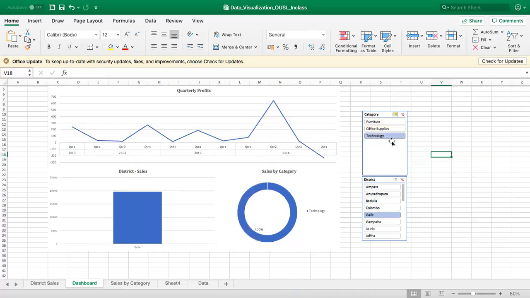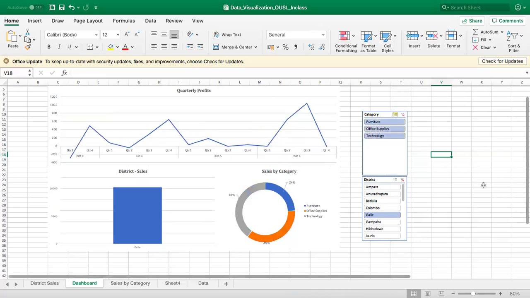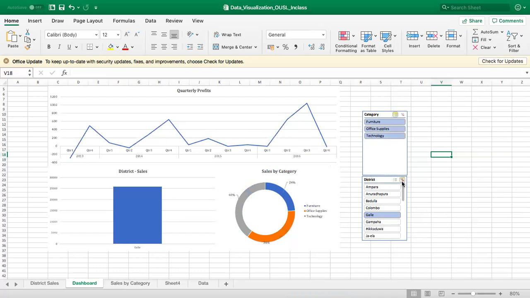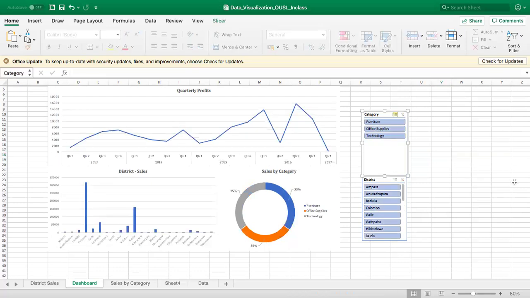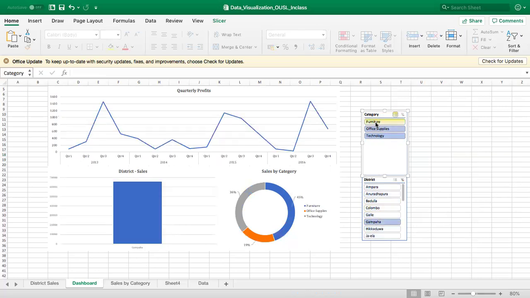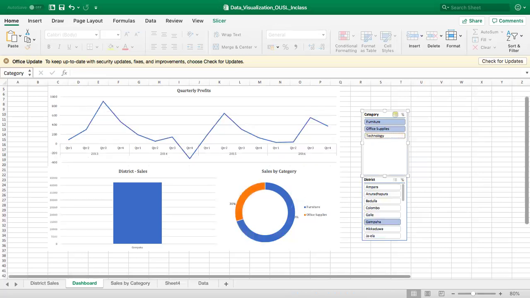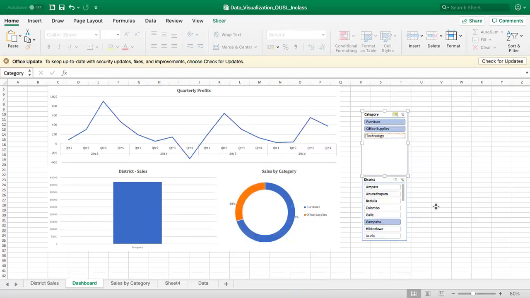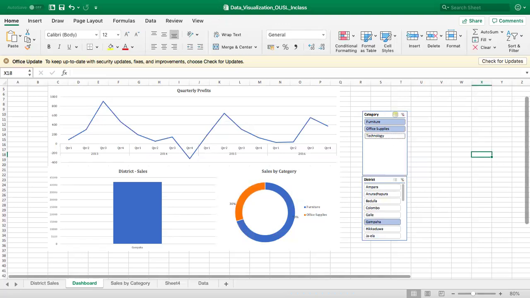Right? So this is the total. Right? Gampaha. Gampaha technology. Right? So this is a kind of dashboard. Very simple but very effective dashboard.